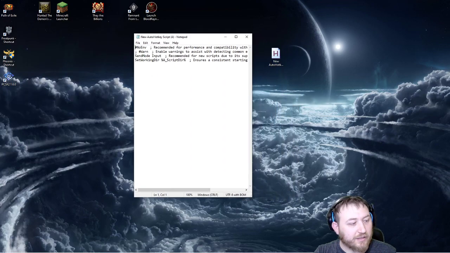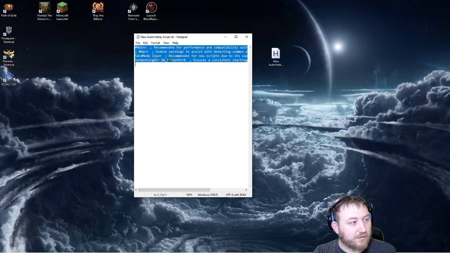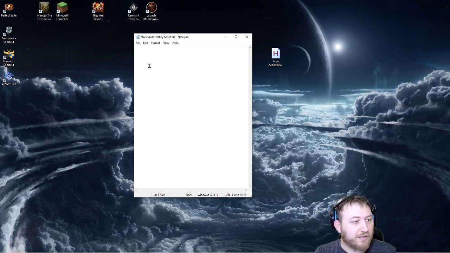You'll get a screen just like this. Press Control A, and once you have it selected, you can hit delete. Then in the description, I will paste the text that you can put in here. At that point, you'll be able to manipulate exactly what you want to do, and I'll show you how to do that.